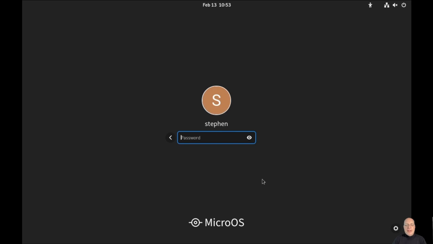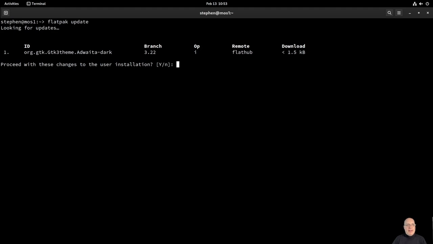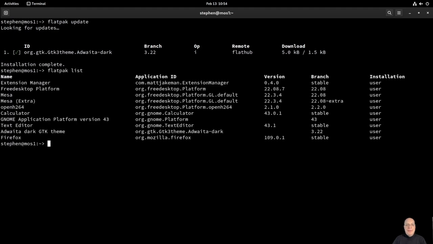Okay, so here we go. Let's log in. So now our system should be freshly updated. Okay. So let's do a flatpak update. Looks like we've got a GTK 3 theme, Adwaita Dark update. And let's do that. And also, here's the list of pre-installed flatpaks as distributed by openSUSE MicroOS.